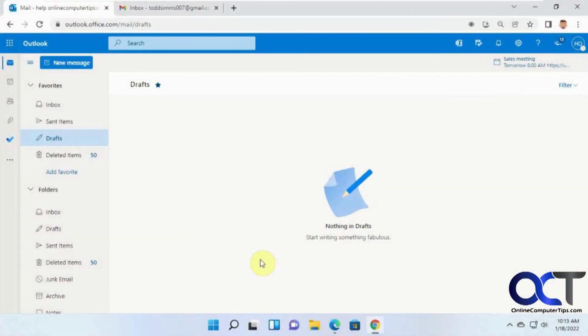Hi, in this video, I'm going to show you how to configure out-of-the-office auto-replies for Outlook.com, Office 365, webmail. So if you're going to be on vacation or out of the office and you want to have your emails automatically replied to so you don't have to check them, or maybe you're not able to check them, you could set that up pretty easily in Outlook.